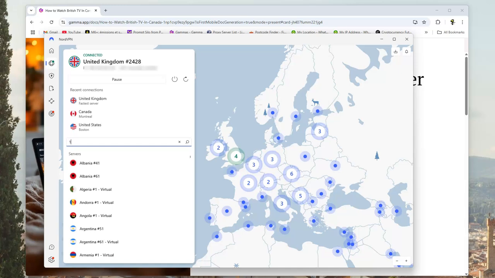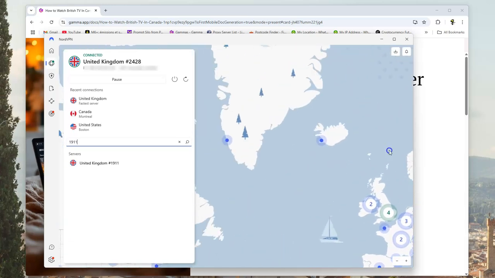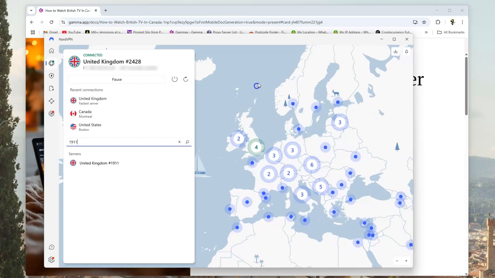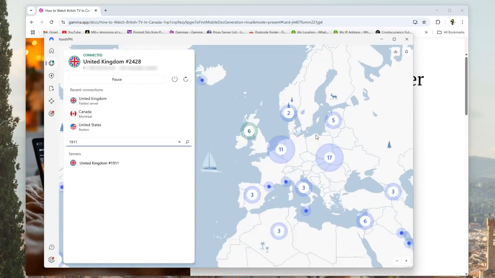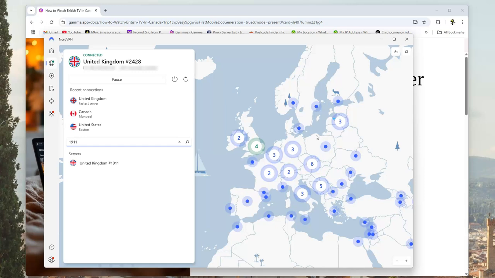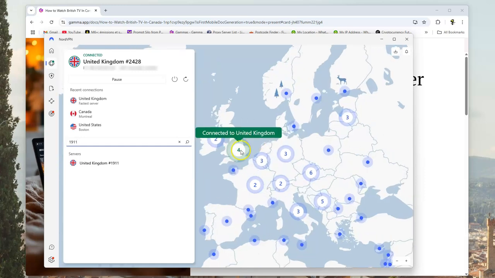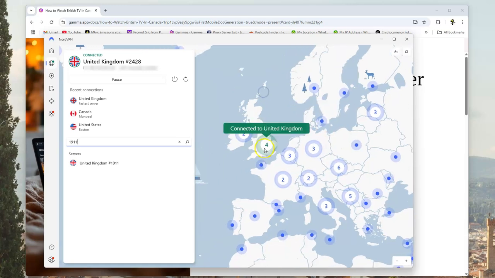NordVPN. So here, all I need to do is type in 1911, and it can see the United Kingdom. VPN is Virtual Private Network, and it creates an encrypted tunnel between you and any of these locations. This is the basic, very cheapest NordVPN service, because I'm that sort of guy. And you can see there are servers all over the world, okay? So if I'm in Canada, I need to create a VPN connection to a United Kingdom server.